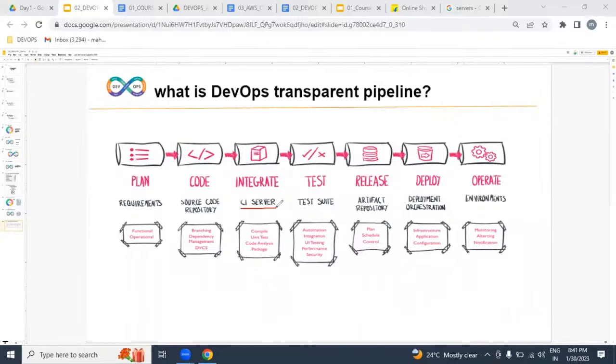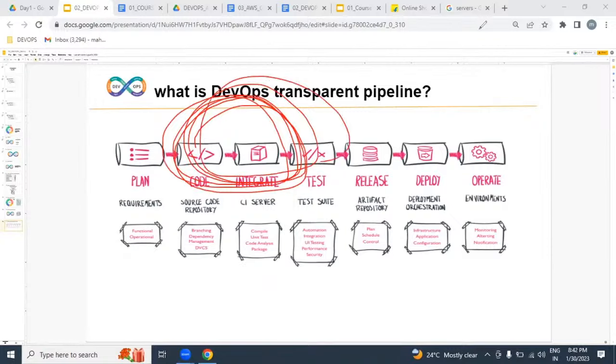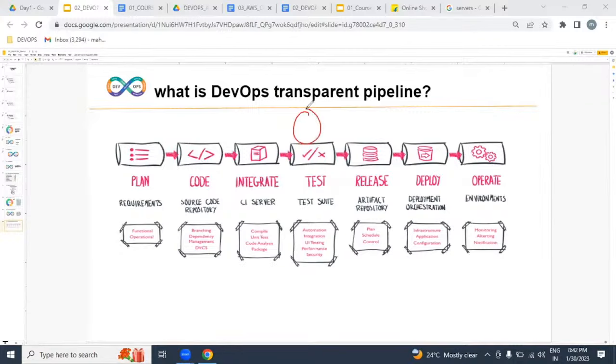After integrating, we check whether it is working or not, so we execute the test cases written by testers. We are not writing them, but we are integrating what the testers wrote. Once it is integrated and executed, if we get any error, it is redirected back to the developers. The developer has to fix the issue. Again integration, again test, again dev environment. This loop is continuously repeated until there are zero errors and zero bugs.